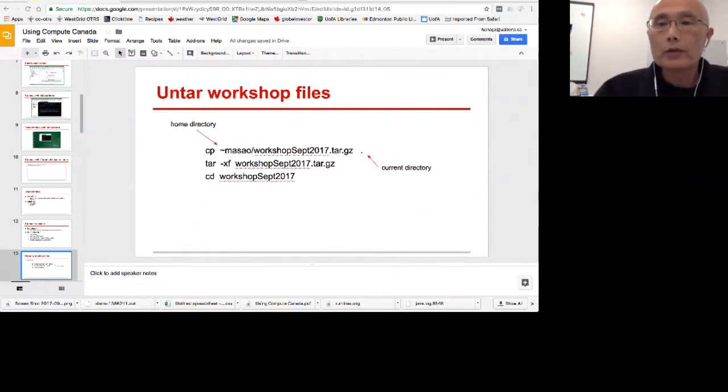I will mention a little bit about Globus at the end, not a lot in detail, because if you have a lot of data to transfer, Globus is a much better way than the SCP command or using MobaXterm.